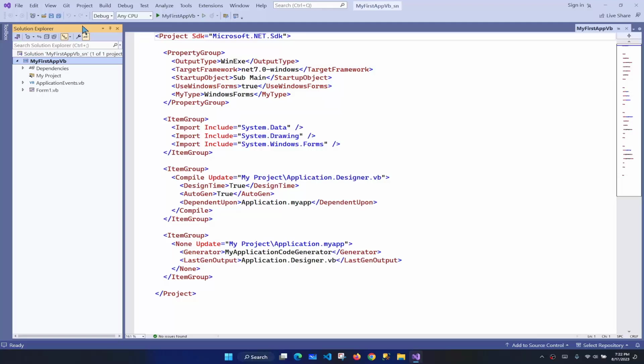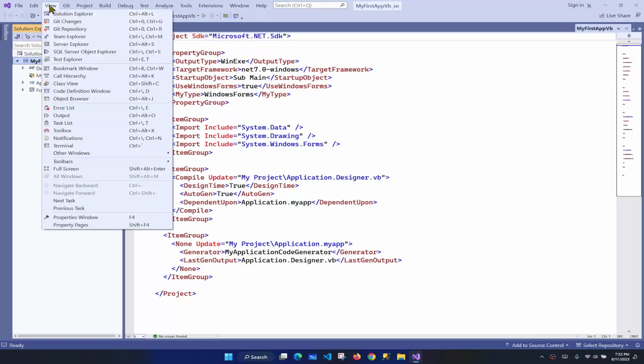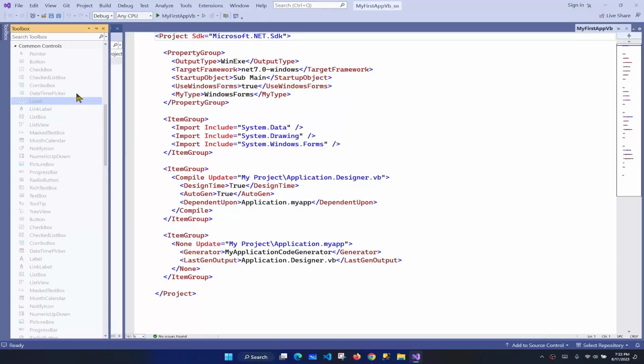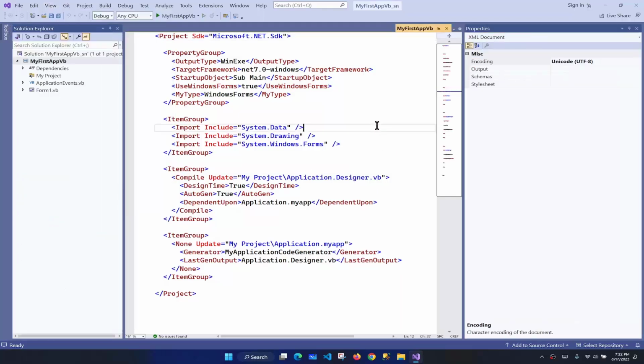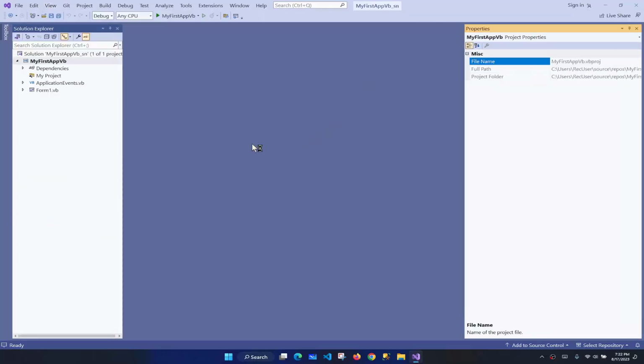And also if I take a look inside the view, I have all the options like the toolbox. This is the toolbox, that is really important matter. And also the properties window. This is the properties window. I can start working with that. Now let's close this tab and get inside the solution explorer.